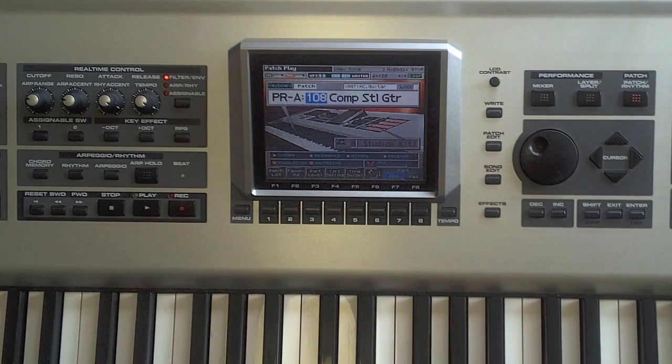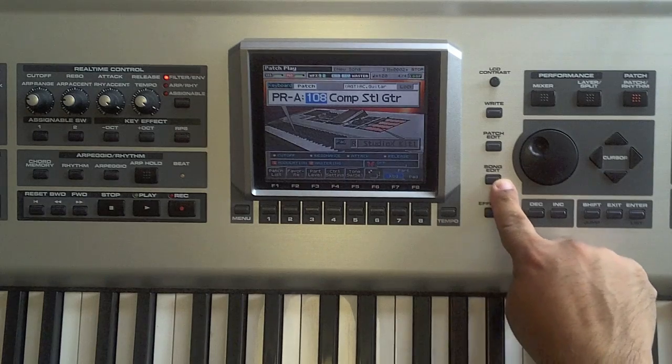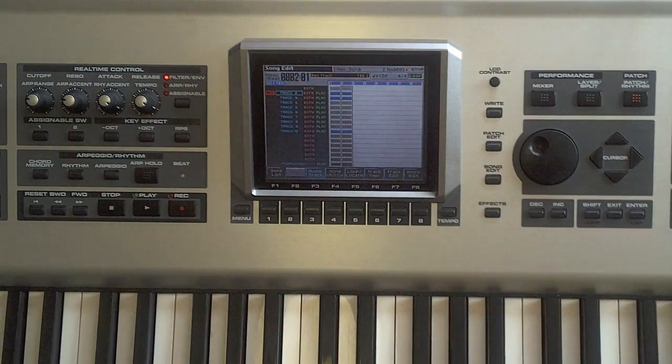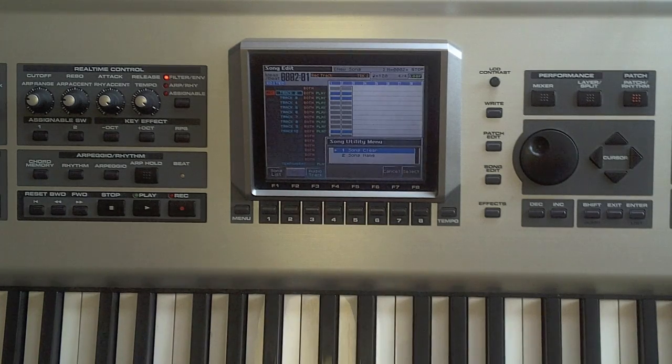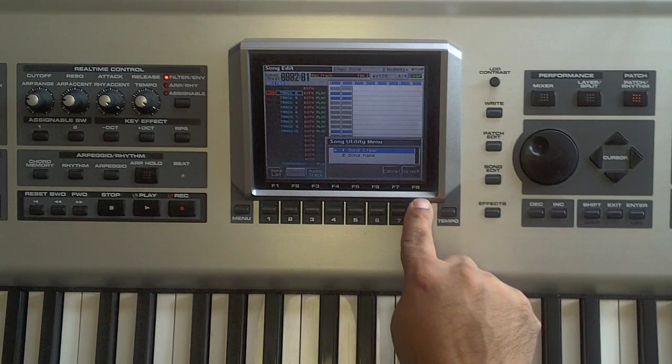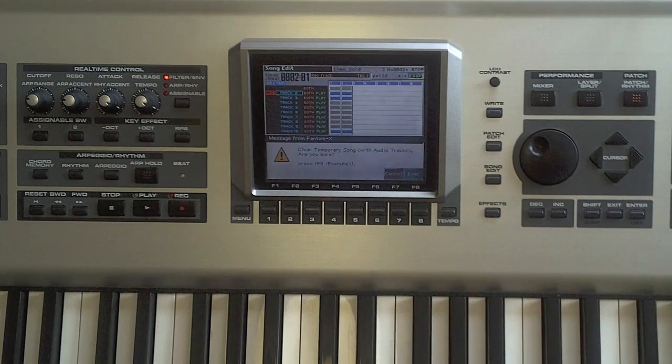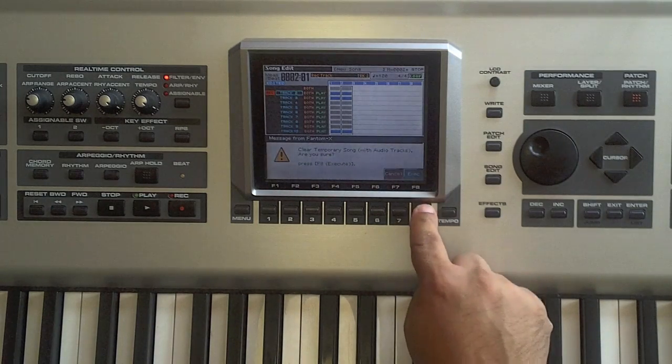Okay, the first thing we'll probably do is go to Song Edit right here, press the Song Edit button. The first button I'll need to press after I've gone to Song Edit is Song Utility, which is F4, and it brings up this screen, and I'll go ahead and select number 1, Song Clear. So just press F8 Select, and it's going to ask me if I'm sure I want to do this, and the answer is yes. So go ahead and execute F8.